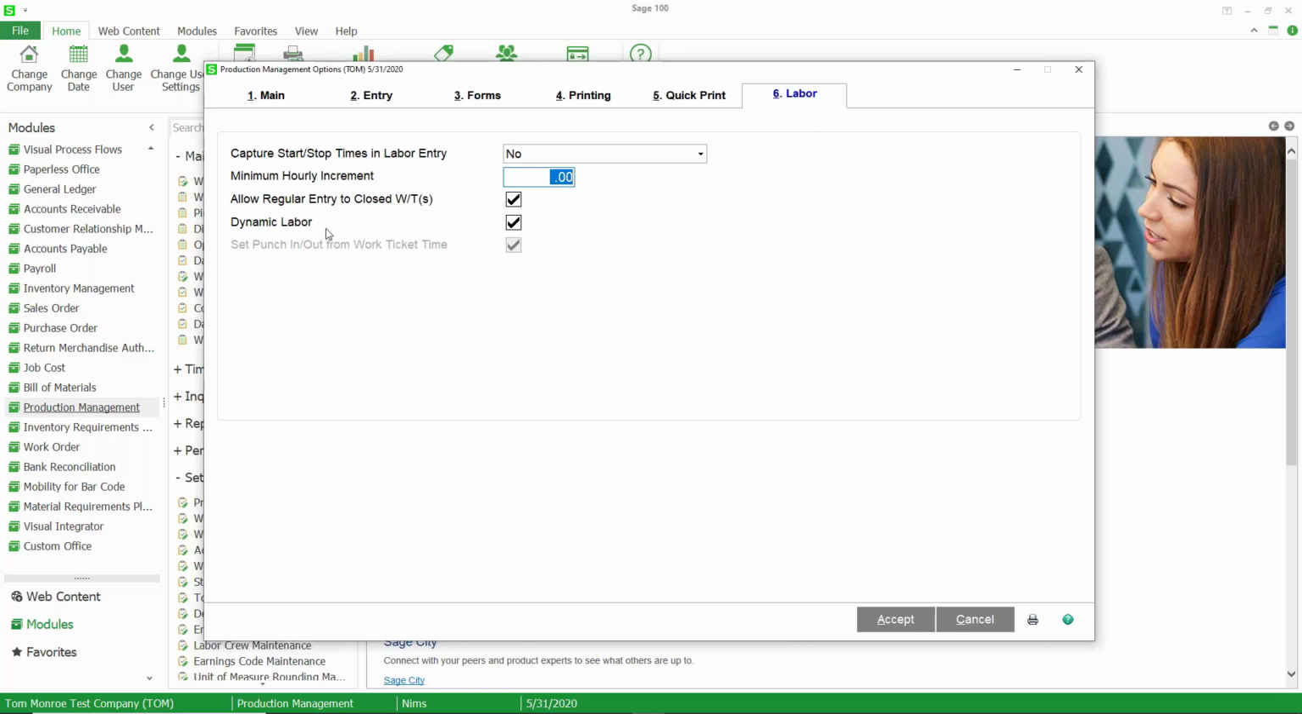Dynamic labor. So production management has this concept of dynamic inventory. It also has a concept of dynamic labor, which means the costs are issued to the work ticket immediately upon the data entry. They do not wait until a register has been updated. So you can do that with labor transactions. So once you enter in the labor transaction and accept it, the work ticket is automatically updated with those costs.